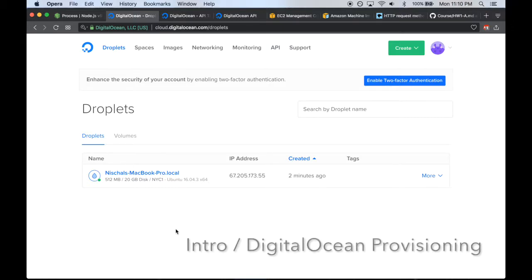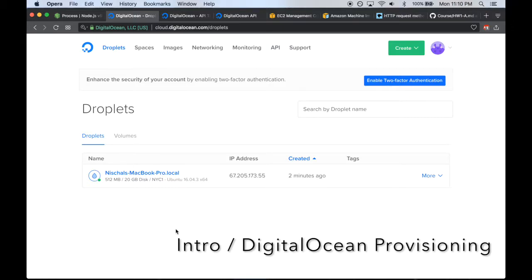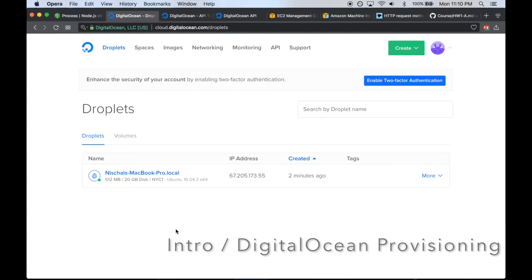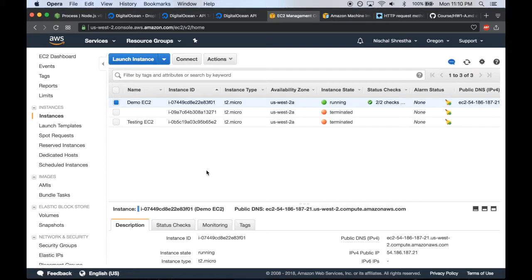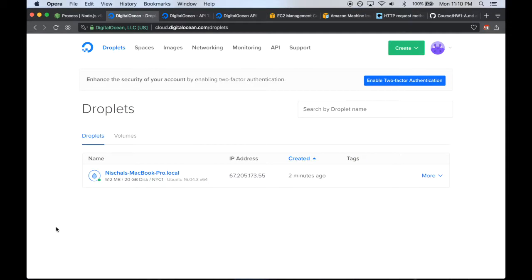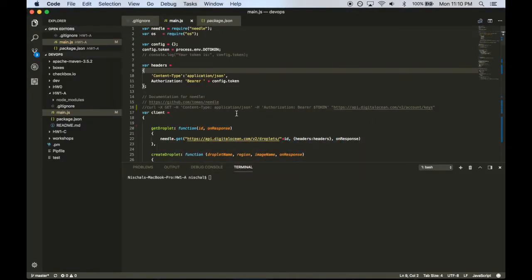So today I'm going to demo how to automatically provision a server using two different services, DigitalOcean and Amazon Web Services. And in the end, I will have created a Droplet, which is a server in DigitalOcean, and I will also have created an EC2 instance, which is a server in Amazon Web Services. So let's start with DigitalOcean and head on over to the code that is going to make all this work.